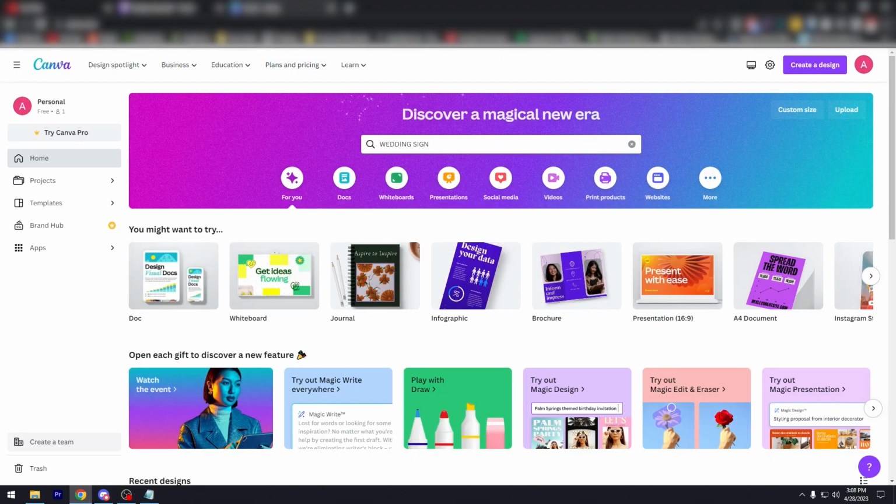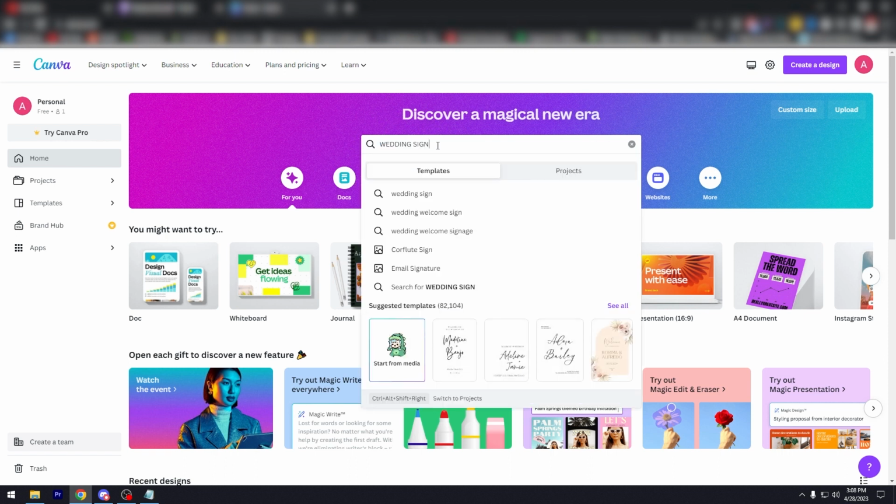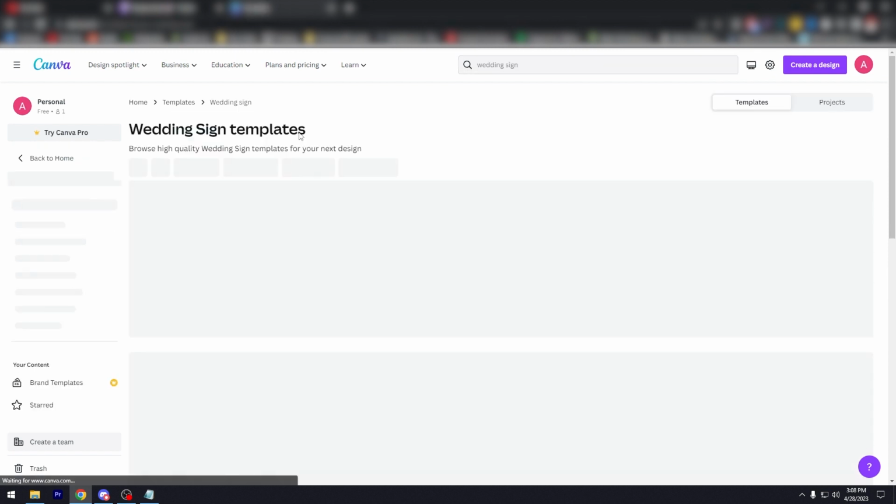So just like every other Canva video we have, Mac, PC, laptop, go to your favorite browser, whether it's Chrome, Microsoft Edge, Safari, whatever, and click on the search bar here and type in wedding sign. As you can see here, we've already typed that for you. And as you can see here, we just click wedding sign on the search, right?